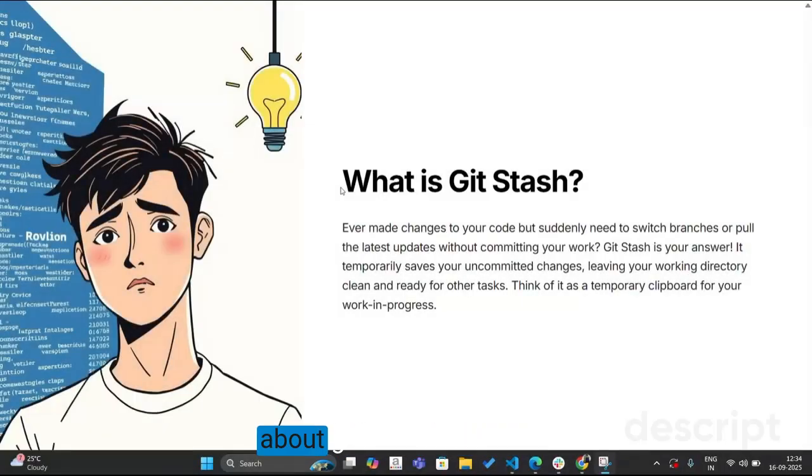In this video, we'll see about Git Stash. Ever made changes in your code, but suddenly you want to switch branches, or you want to pull the latest updates without committing your new changes? That's where Git Stash comes in. It's something like a temporary storage or a clipboard where you can save your work and pull other work or work on that. And if you want to change the branches, you can change.